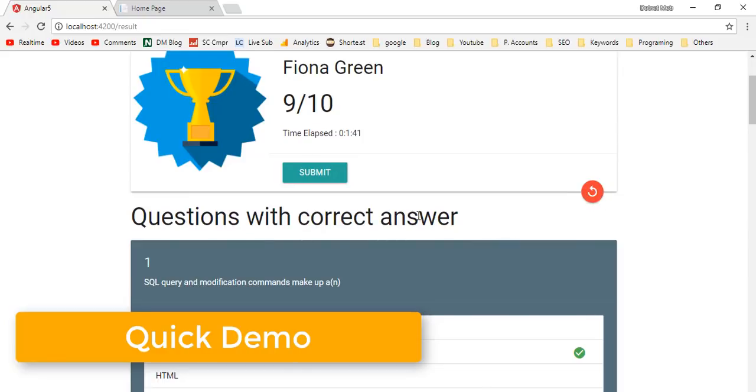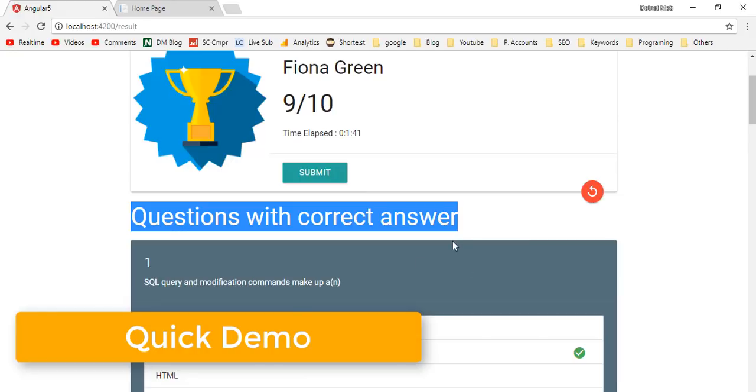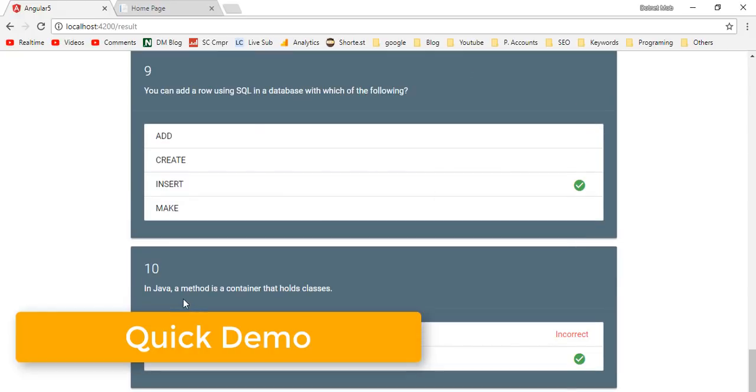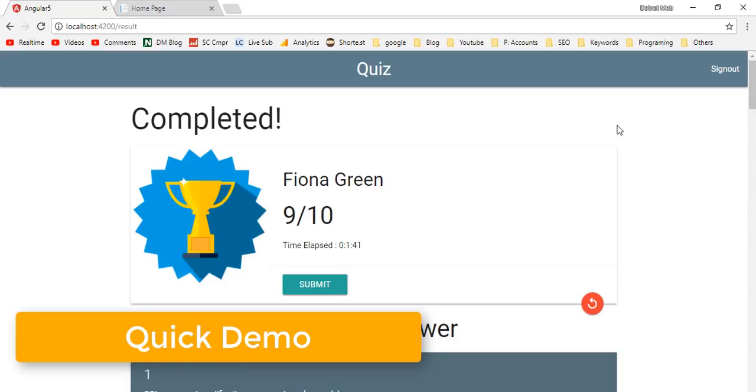And here we have the 10 questions with correct answers. Correct answer is marked with a green tick mark. If there is an incorrect answer, we will mark it with incorrect text here. If you want to sign out from this application, you can click on the sign out button here.